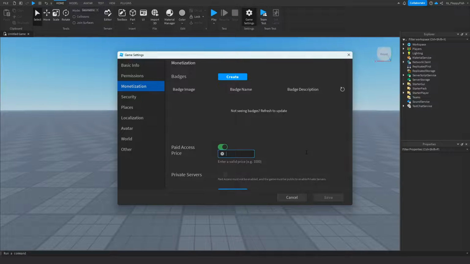For example, if we go and set the price to 1, price must be greater than 25, basically meaning the minimum is 25 and the maximum is 1000. So if we do 1001, you'll be able to see price must be less than 1000. So you can put a price between the 25 Robux and 1000 Robux. For this tutorial though, we will just be making it 25 Robux.